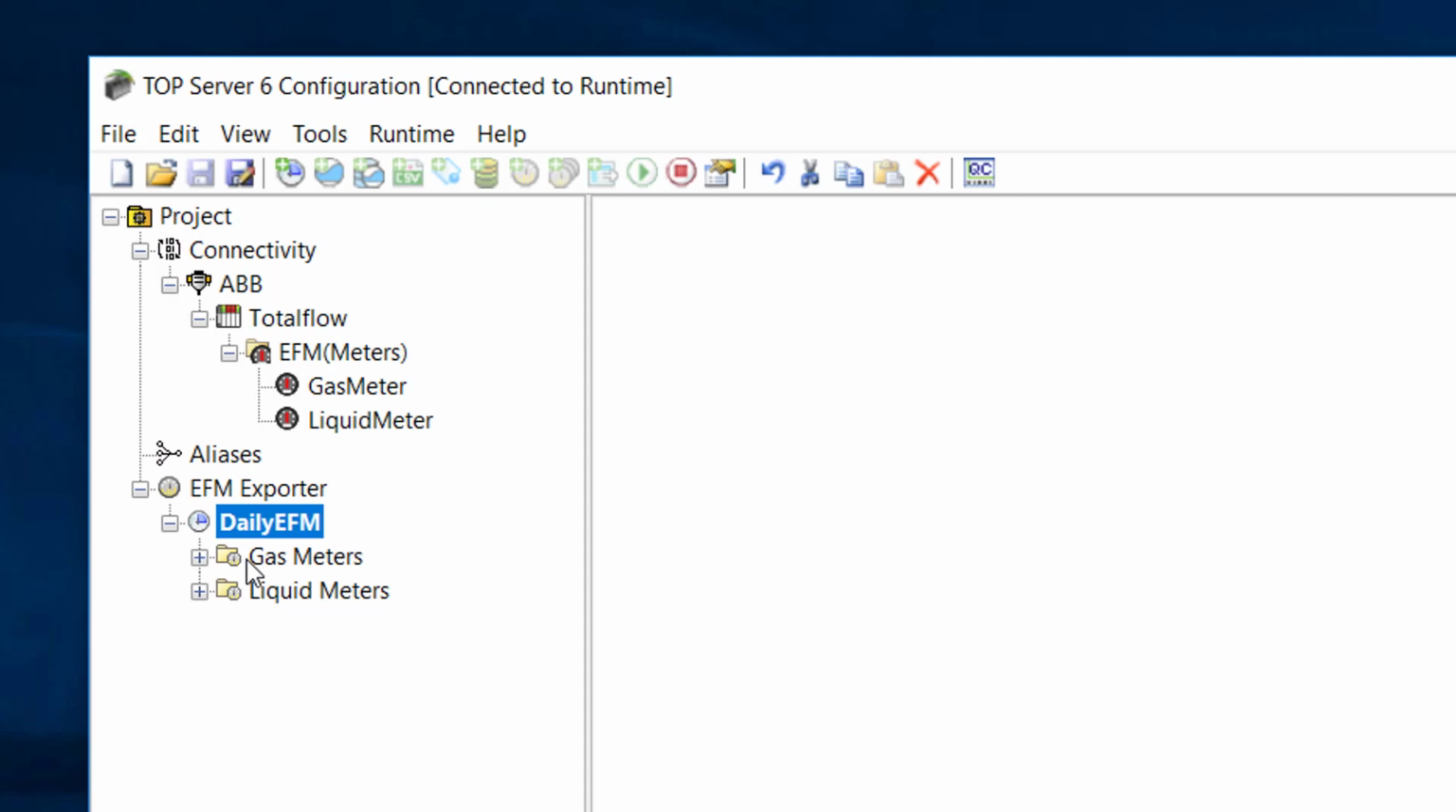Now, I have an ABB Total Flow channel device configured that contains one gas meter and one liquid meter for the purposes of this demo. Now, I'm going to go ahead and start configuring this. I'm going to add each of those meters to my new poll group. So I'm going to start with the gas meter.